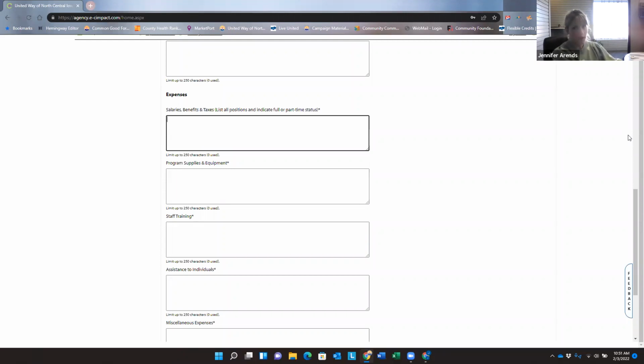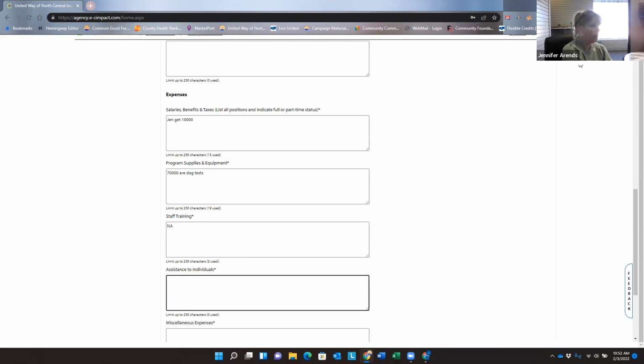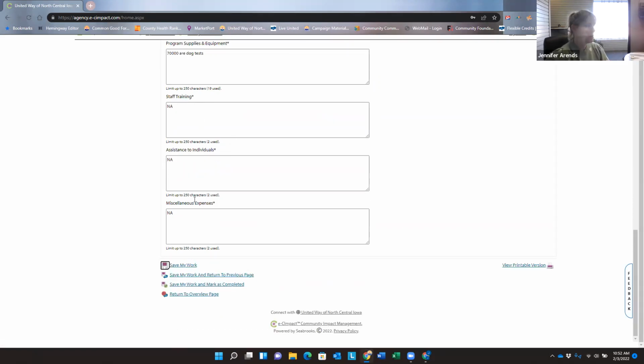And for the expenses, you can have a little bit more detail. This expenses is for the program, not your entire agency. So Jen gets paid $10,000, $70,000 are dog tests, staff training, NA, assistance to individuals, NA. Anywhere there's a star, you have to put something in. So if you don't have assistance, just put NA and then save my work.